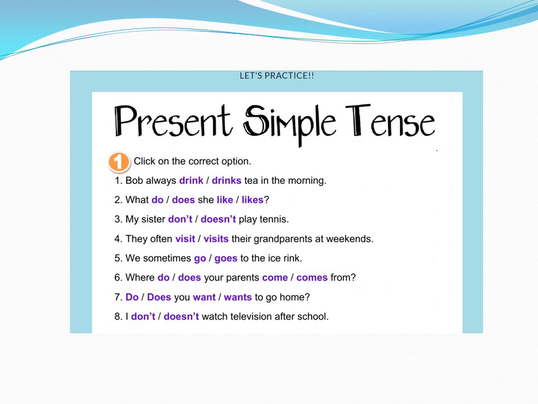Okay, it's time to practice. Right here, the students must read all the exercises and click on the correct option in order to be able to understand the right use of the present simple tense.